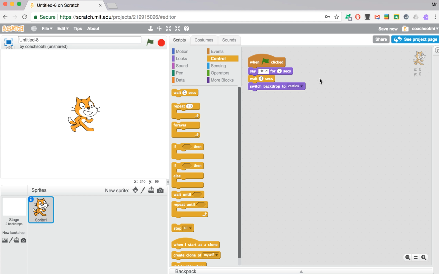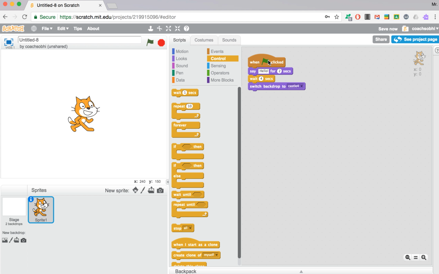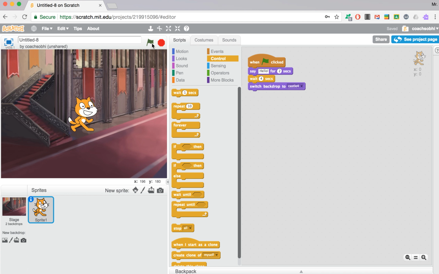Well, this is where we talk about that logical sense. So essentially right now what we have is when the green flag is clicked, to switch the backdrop to the white backdrop. Now, we also say that at the same time that green flag is clicked for our sprite character to say hello, wait 4 seconds, and then hopefully switch the backdrop to the castle. Let's test it out. Green flag clicked. Hello. Waiting, waiting, waiting, waiting, waiting. And voila. Our backdrop has switched now to the castle.